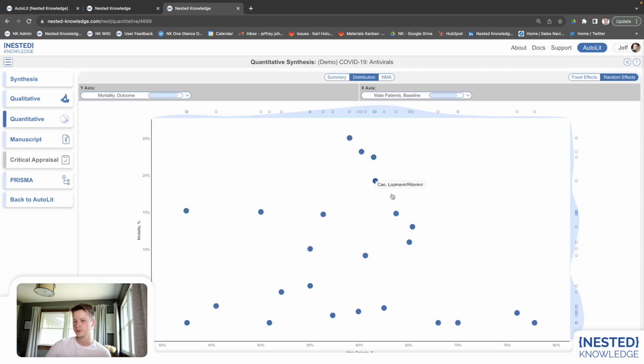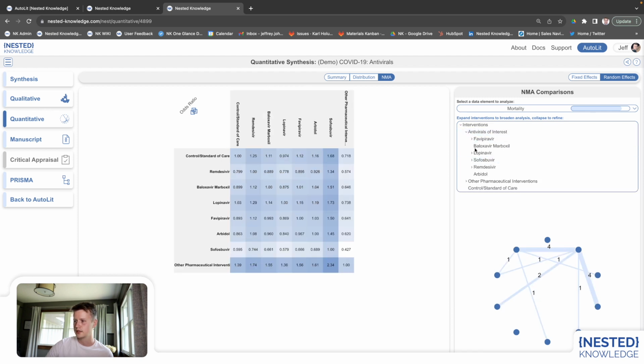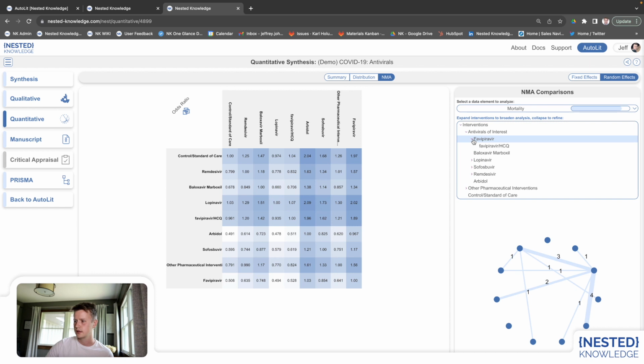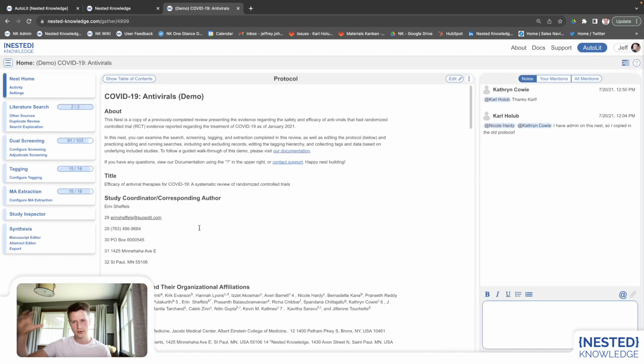I can see that we've got a little outlier detector here, all the way through to a network meta-analysis. You can see your odds ratios. We've got I squared here. You've got your little NMA here. We can quickly see for our antivirals of interest what the odds ratios are versus the other interventions, the comparators in this particular nest. All shown automatically. These are calculated for you just by sheer fact of extracting your data inside of the Nested Knowledge platform.